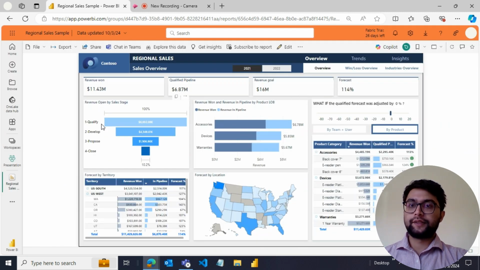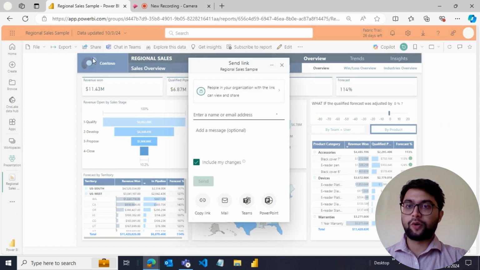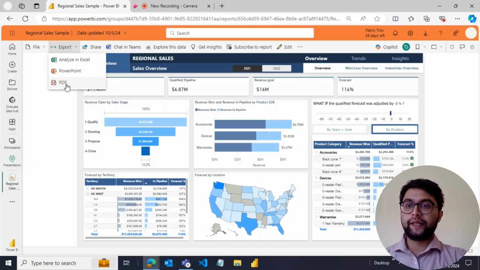Power BI lets you share these reports very easily. You can go to the share option and email this report to anyone within your organization. You can send it over Teams channels, your chats. You can even export it to PDFs and PowerPoint or get the raw data in an Excel file and use it if you require it.